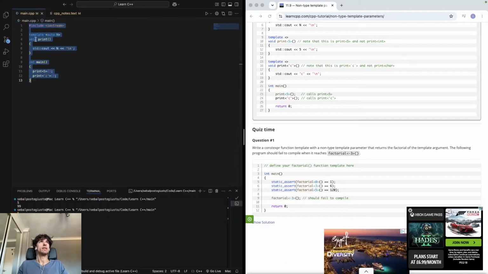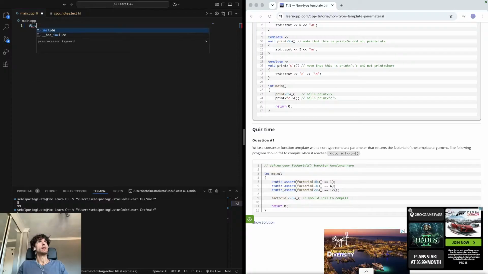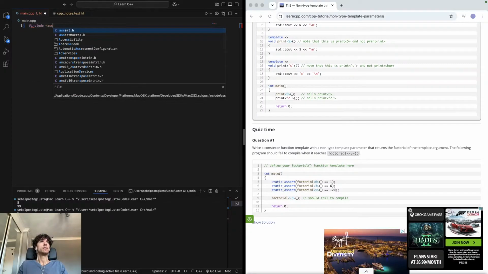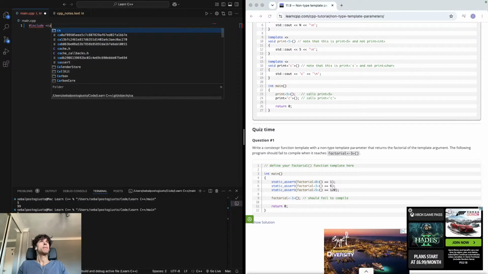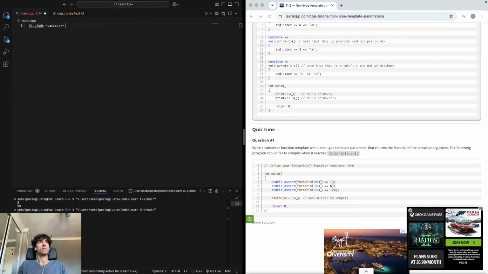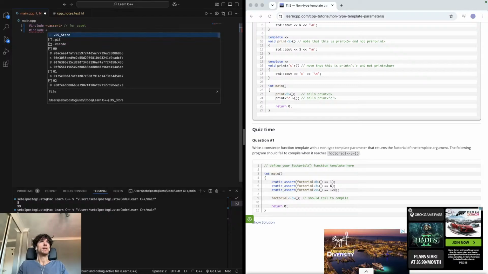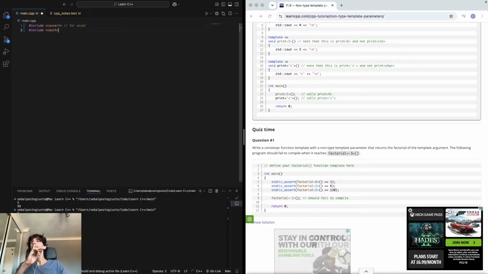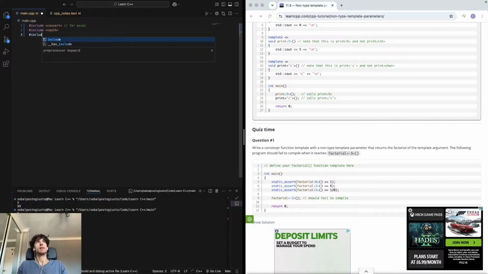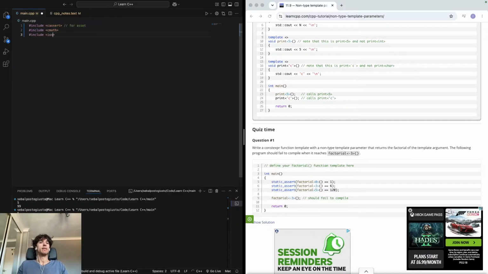Okay, so we're going to need assert. So we're going to need include cassert for assert. We're going to need include cmath for factorial. And then we're going to need, obviously, include input output stream.